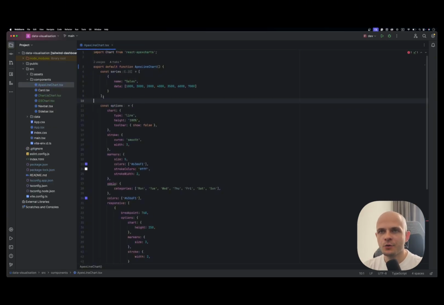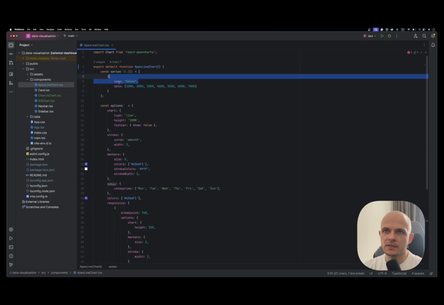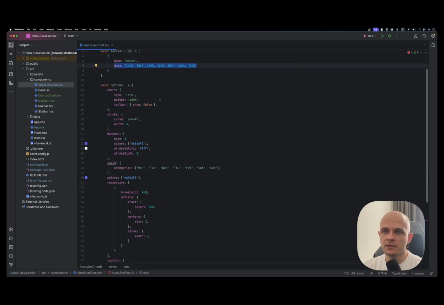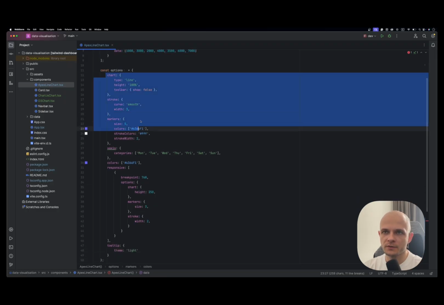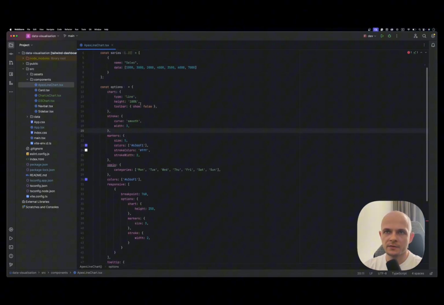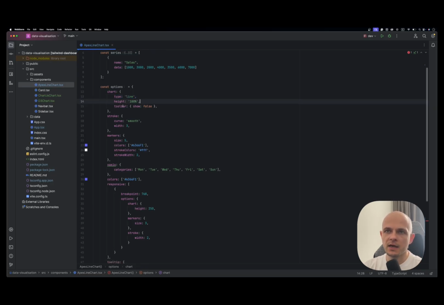In the beginning of that component, we have defined the data which we want to render. It will have the title Sales, and also here you can see a list of values. But the most important thing here is this configuration object, so let's go through it. As a first thing, we need to define what kind of chart we want to render. Here in type, we say that we want a line chart. Then we specify height, and we say that we don't want to show the toolbar.